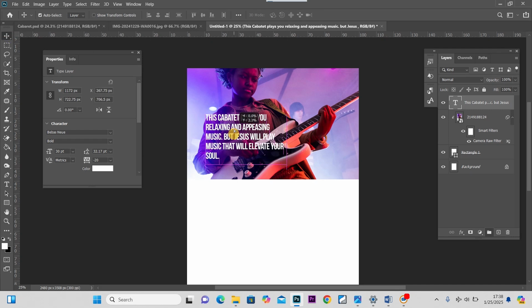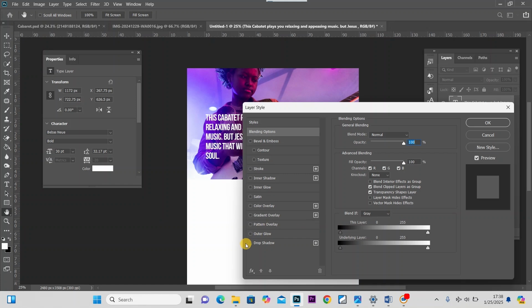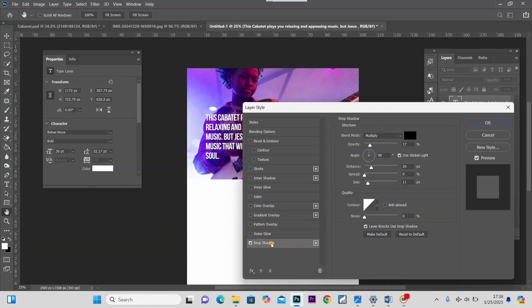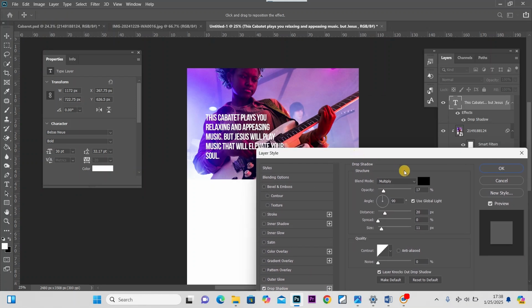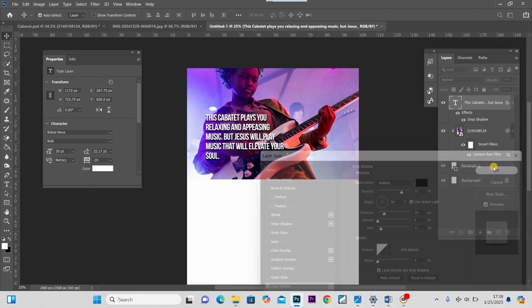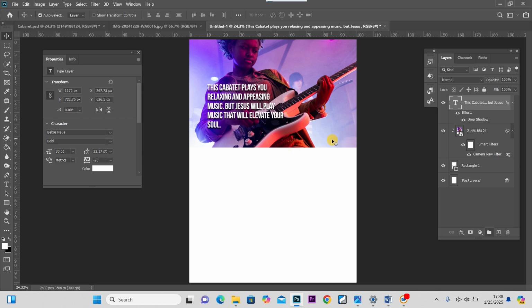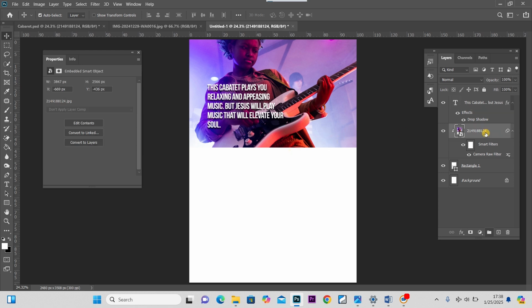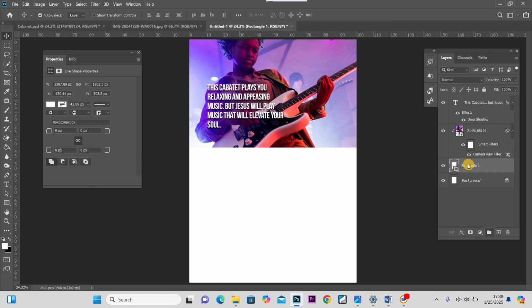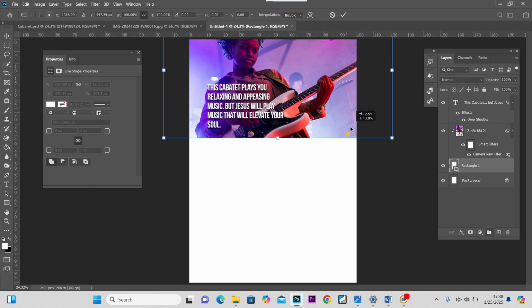Okay, and for this text I will want to add a drop shadow. Just add a drop shadow like that, just to make the text a little more visible than it is, like that. And once that is done, next thing is just to begin to add the other details into the design. So I will want to move this up a little so we have a little more space.